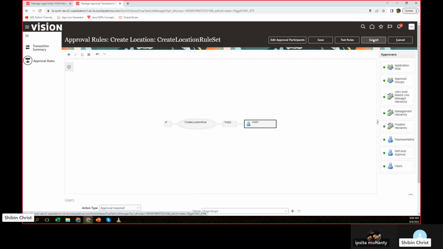I'm not going to make any changes now, because if we submit it now, there will be many people practicing in this instance. If they are trying to create a location, then it will wait for this particular person to approve. I just wanted to show you what we are going to see as part of this session, the day 9 session.